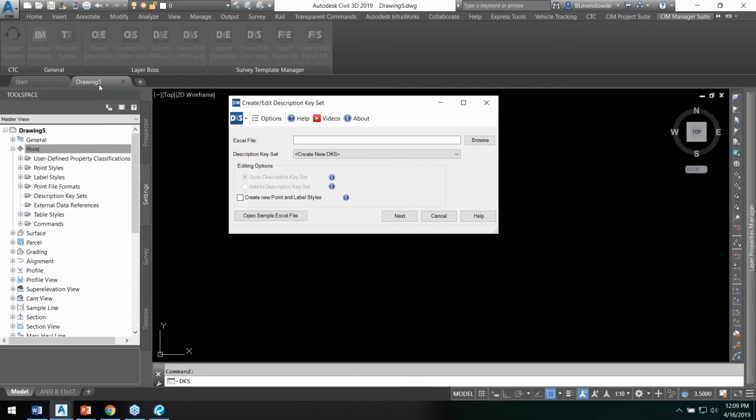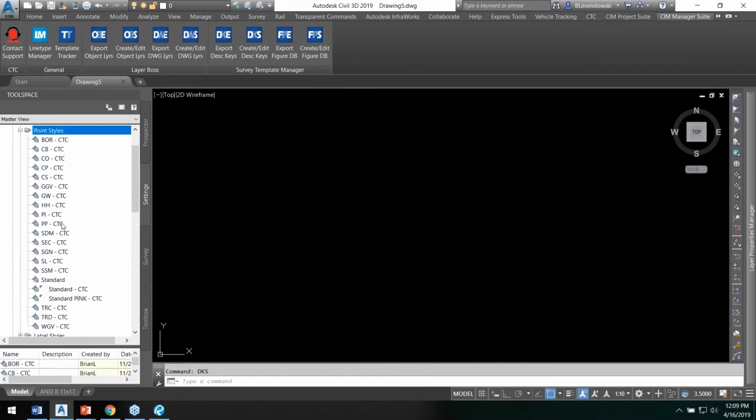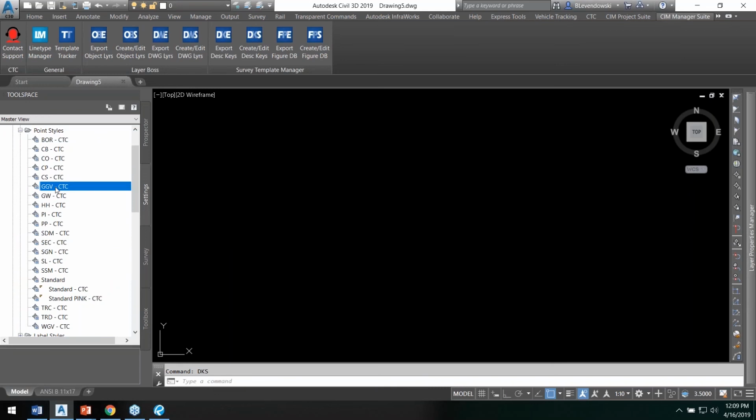So I've got a representation of a current template open right now, and you can see there's no description key set. But what I have done is I've created some styles in here already. Some of the stuff I know I might need, right? And now it's time to build that description key set.